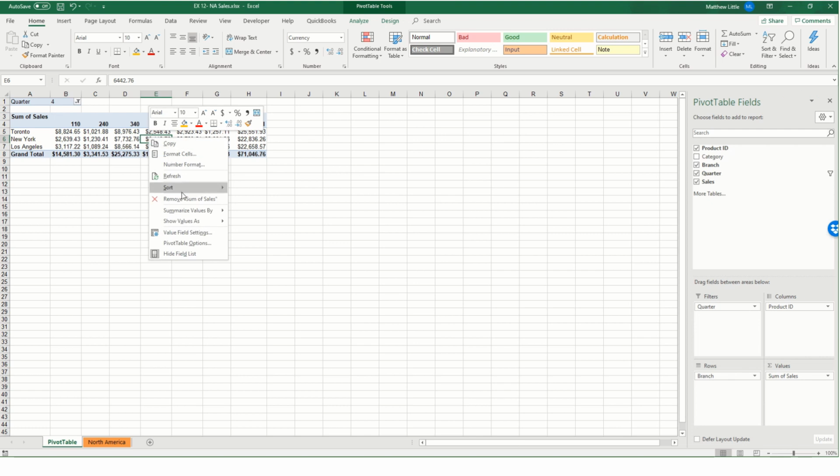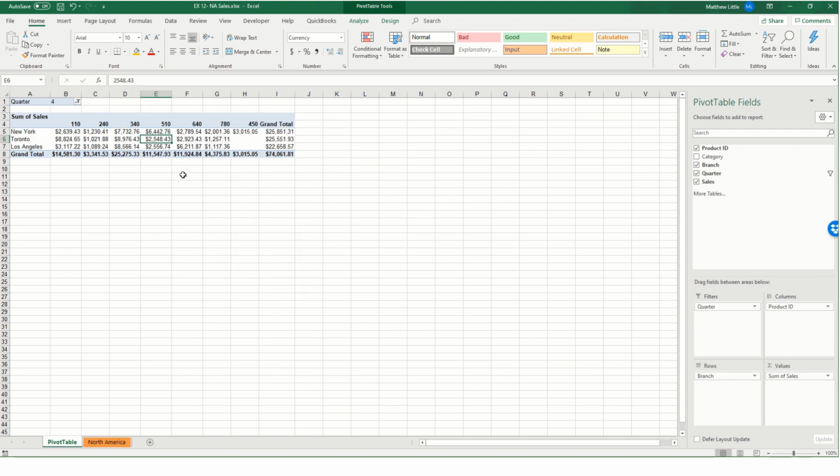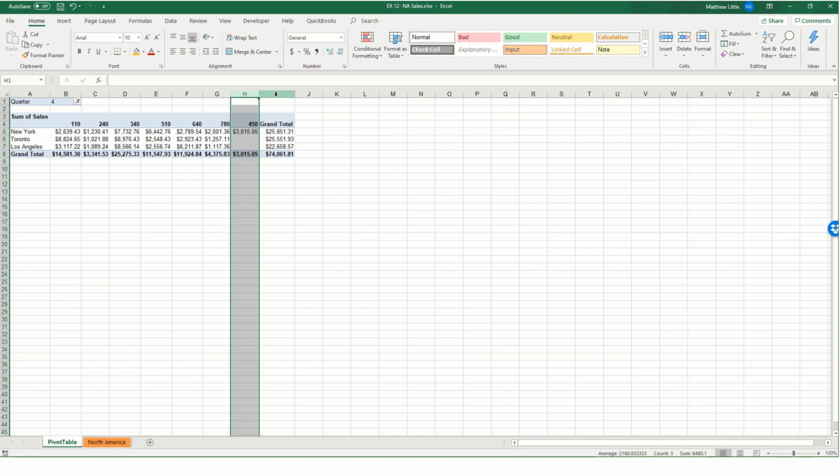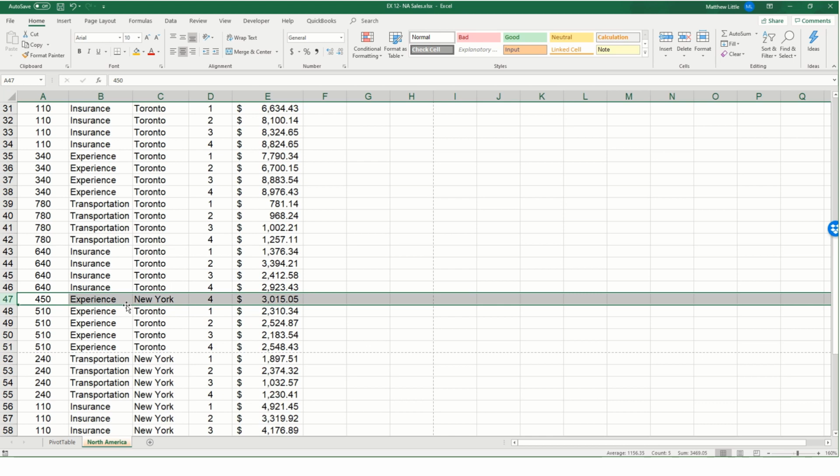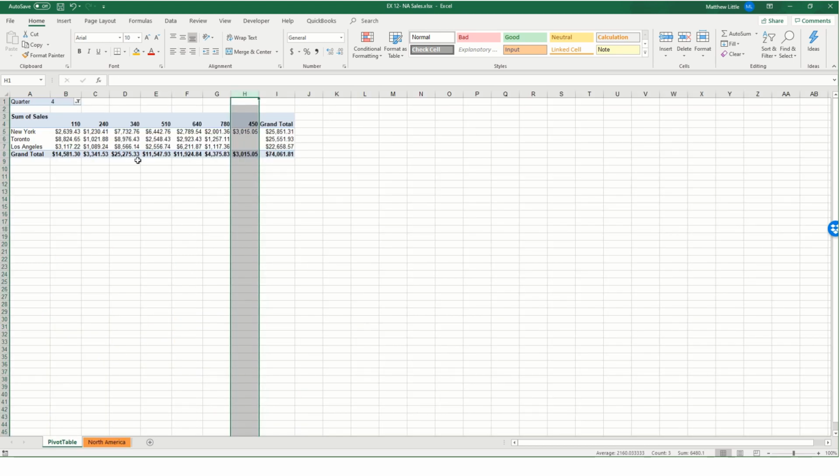And you can right click anywhere and hit refresh. And you'll notice now all of a sudden we have a new product for New York in the 4th quarter. So it's pulled that value of $3,015.05. So it just talks about the relative ability of pivot tables to update. Once you update the core content in the source table, you do a refresh on your pivot tables and it'll reflect any new information. Save our work.